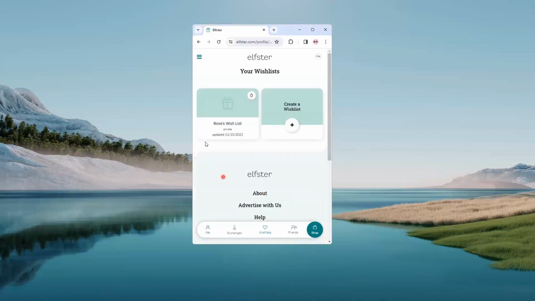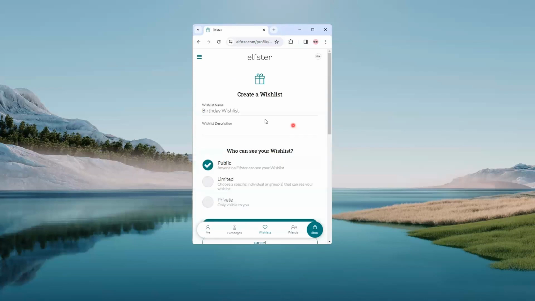From here, you could see that this is your wish list area and you're going to click on here, create a wish list. So this is just a default name, but you could rename it. So I'm going to name this Holiday Wish List 2023. And then you could also put a wish list description if you want.